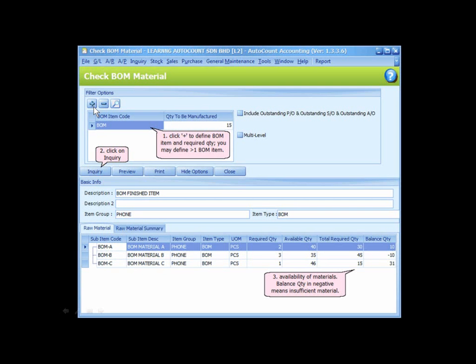Click on the plus button to select a finished goods item and key in the quantity to be manufactured. You may click on the plus sign again to add more than 1 finished goods item at the same time. Then click on Inquiry. This is the info of the finished goods highlighted. The material items needed will be listed with required quantity, available quantity, total required quantity, and balance quantity after disassembly.